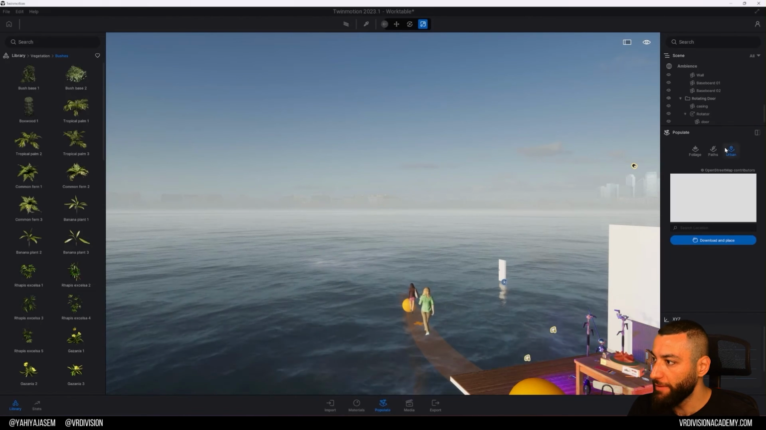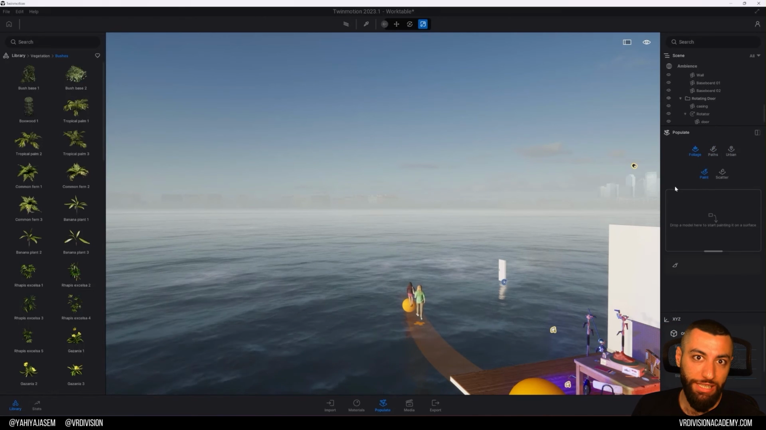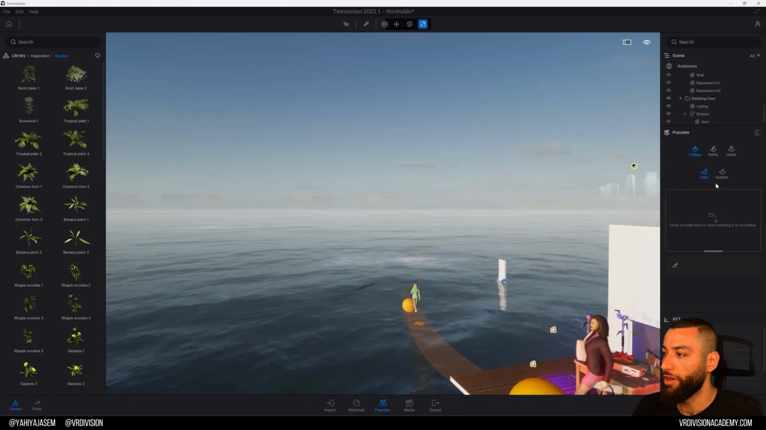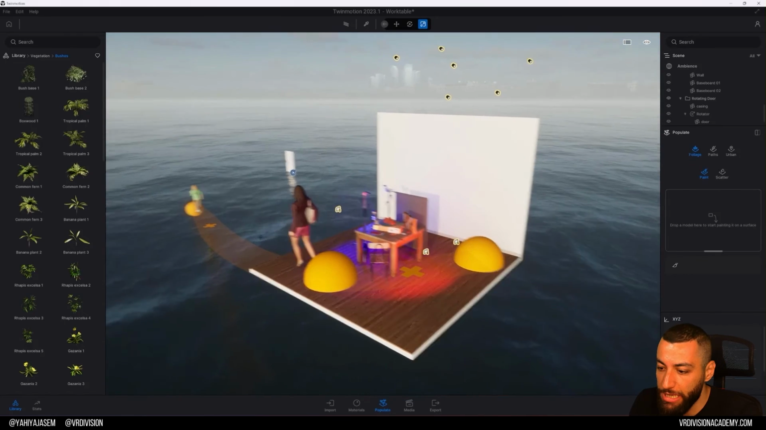So that's for populate. Path and foliage will make more sense when we talk about them within a real project, so it will be more fun to use. I don't want to use them here.